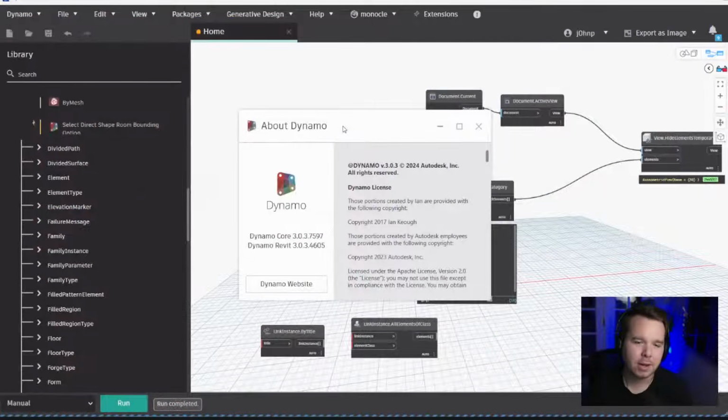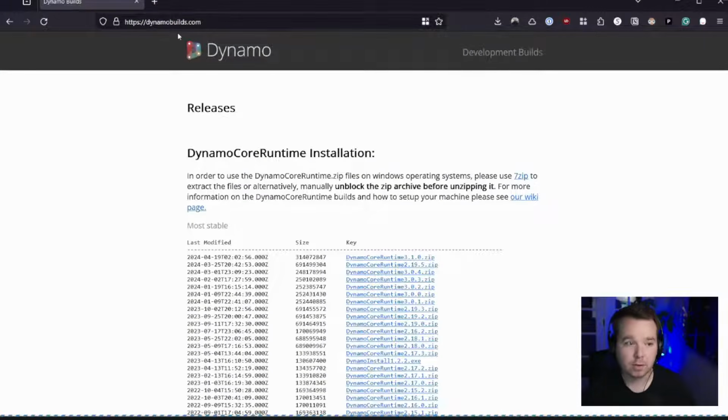So naturally, we're like, oh man, Dynamo 3.1 has been out on the Dynamo builds page. Here, I'll show you the builds page. For people who might not know, if you want to try sandbox, new versions of Dynamo on the fly, you can do that at dynamobuilds.com and download a zip. 3.1's been out since April 19th, right?